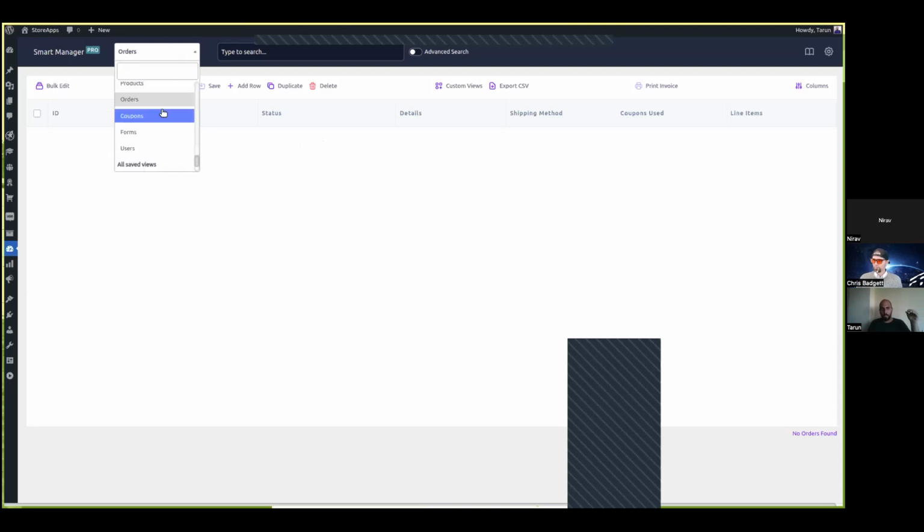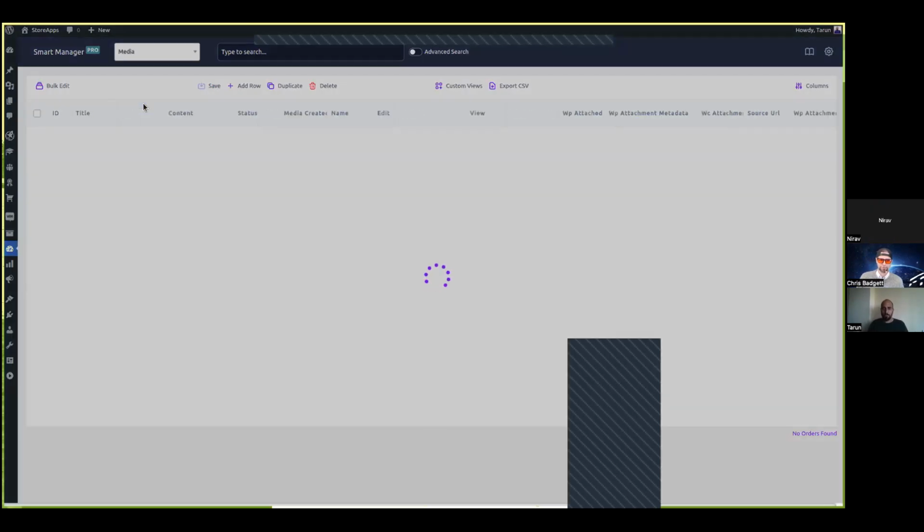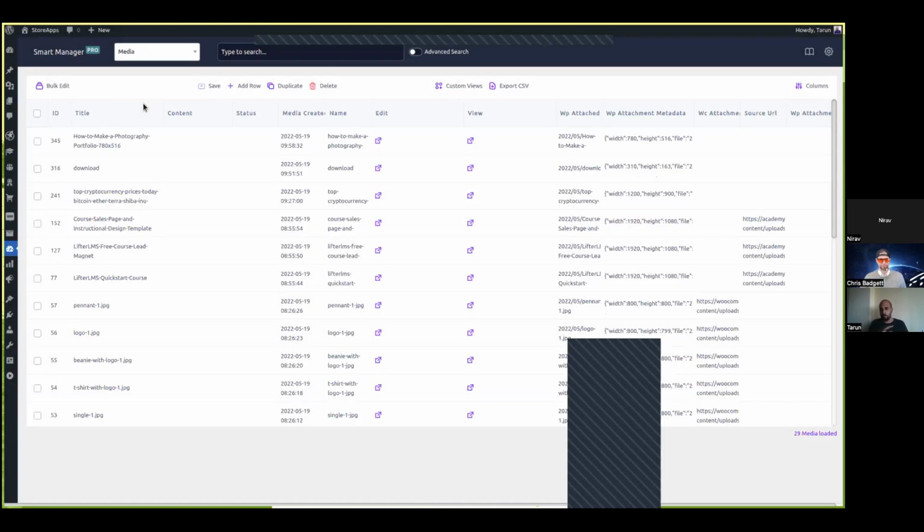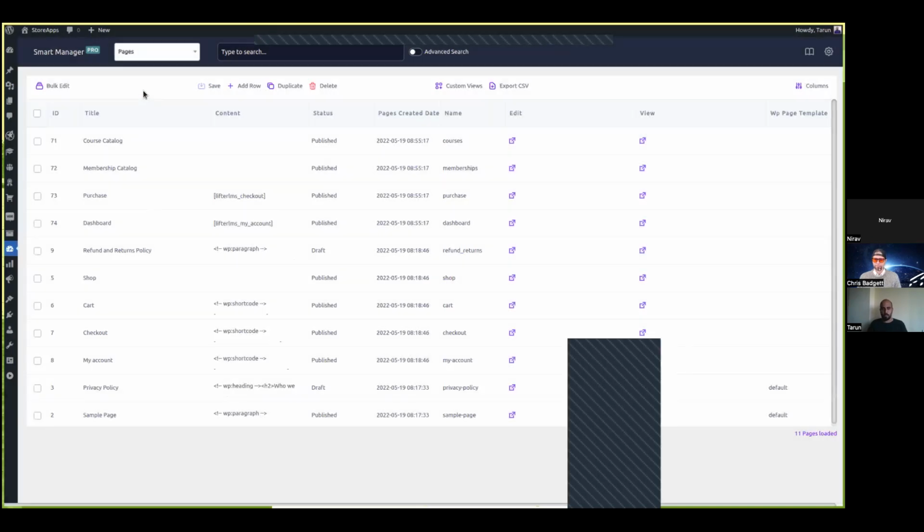We have also done it completely for any post type. So if I want to manage my media, I'll just show you that. I can do that using Smart Manager. I don't need to rely on the WordPress things. I can simply delete it in bulk. I can do edits in bulk. I can update the alt text in bulk. Similarly, I can manage my pages, my posts, everything from here. So it's not only on WooCommerce, it's basically your manager for WordPress. That's how it is.